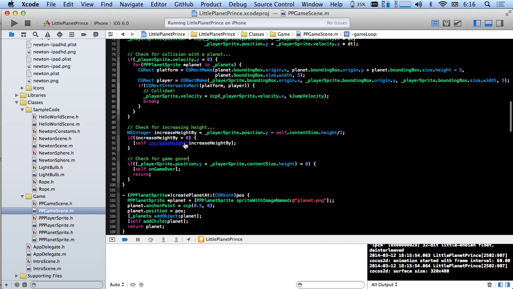But what was really interesting about that change we just did there was this notion of increasing the height. So this is actually what we talked about with regards to score and getting higher in the game. You noticed that the camera seemed to be panning with him as he got higher. You didn't want him to go so high that he got off the top of the screen. So what's happening here is I'm looking at the player's position in the Y and then subtracting the content height divided by 2. In other words, the player's position minus half the screen height. And if that's greater than 0, in other words, if the player is more than half the screen high, then we call this function increase height.